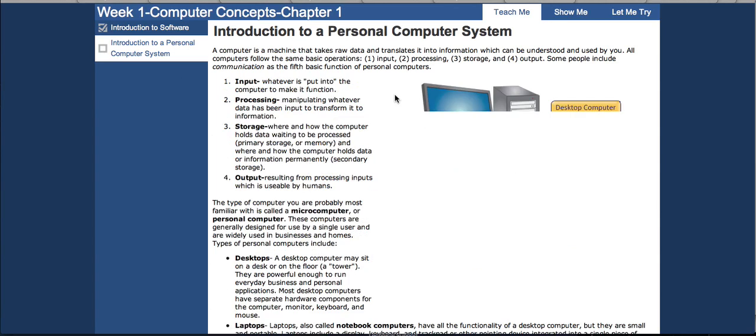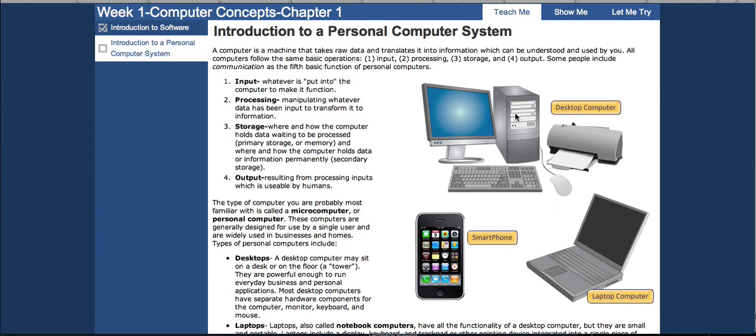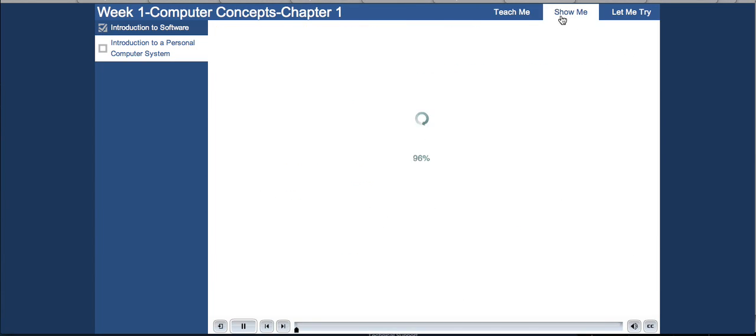So again, you don't have to read the Teach Me. You don't have to look at the Show Me. These are not scored. I could make them so they are, but you have to do the Let Me Try.